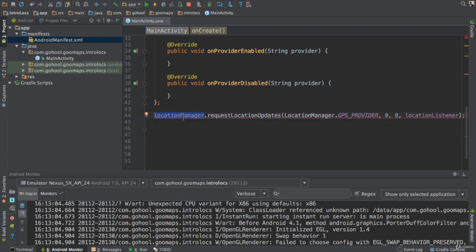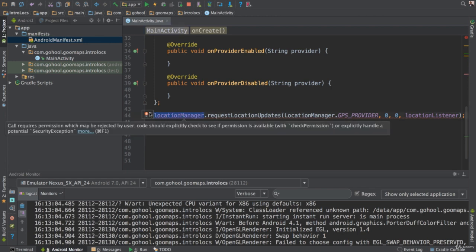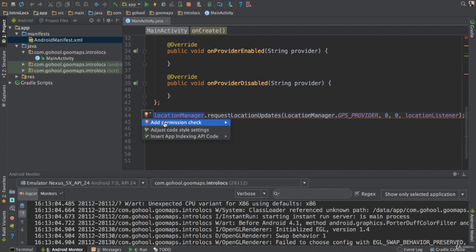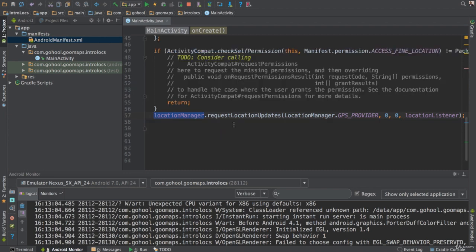So if you click anywhere here, it says, "Call requires permission which may be rejected by user. Code should explicitly check to see if permission is available with check permission, or explicitly handle potential security exception." Now again, this is very important because Google is making sure that users are actually giving permission to use the location. So we're going to click here and say add permission check, and there we go.